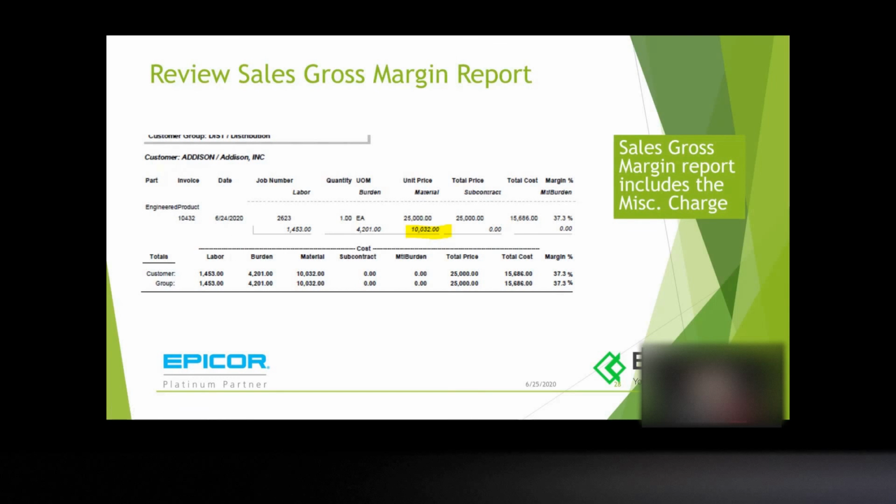And so really looking and understanding what percentage of that whole cost, maybe it's not really worth it if we're talking about a $100,000 invoice, job that's got $100 worth of miscellaneous charges or something. But it's so important for this sales gross margin report to really reflect as best we can all of the costs involved in getting that job completed.